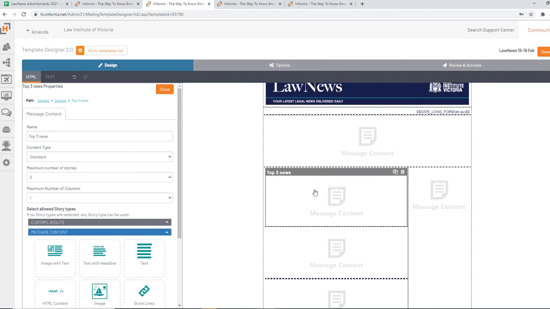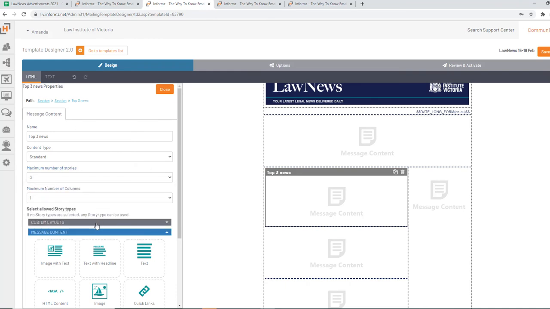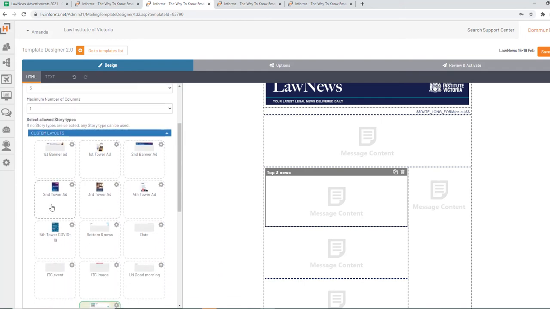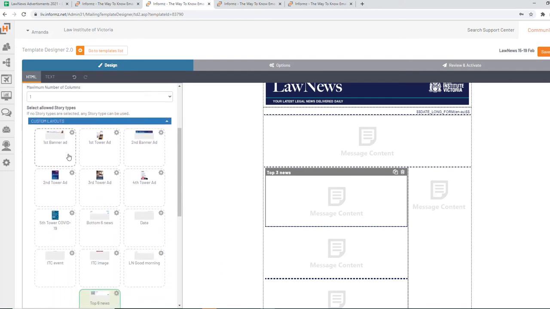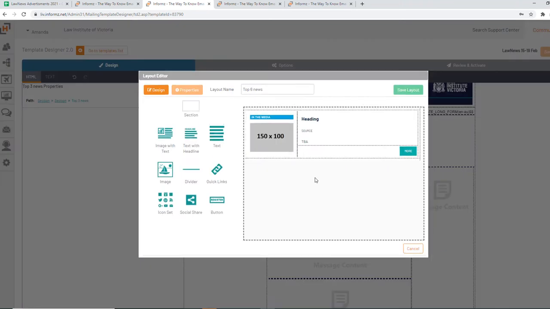So we have the top 3 LawNews items. This is where you show a number of 3 items at maximum. And if you go under here and you click custom layouts, you'll see how we have dedicated layouts that we've created. Now what this means is that we've chosen to have in the top 6 items an image on the left hand side, text and heading and button on the right hand side. So to give you an idea, it says top 6 and this is top 3. So you click this little wheel and you click edit and it pops up.